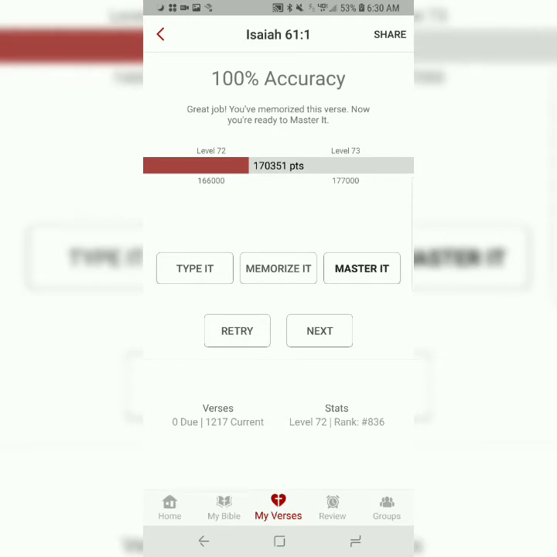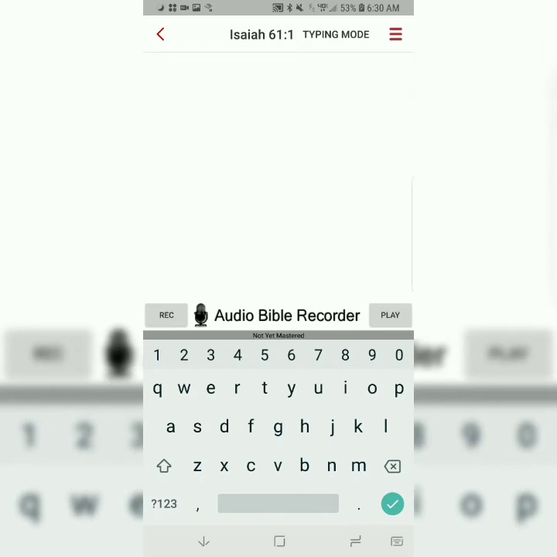And the third and final step, as you can imagine, you'll be typing the entire verse from memory, still only typing the first letter of each word.